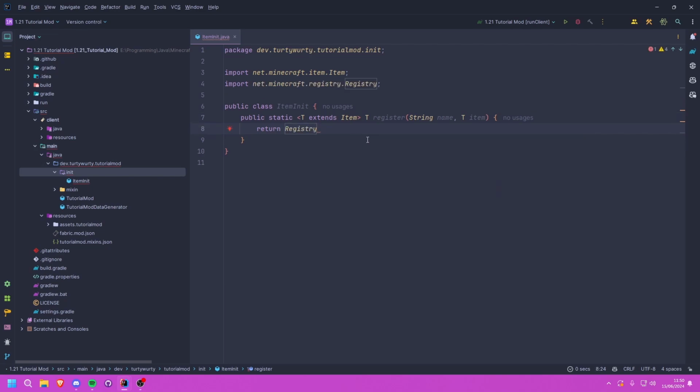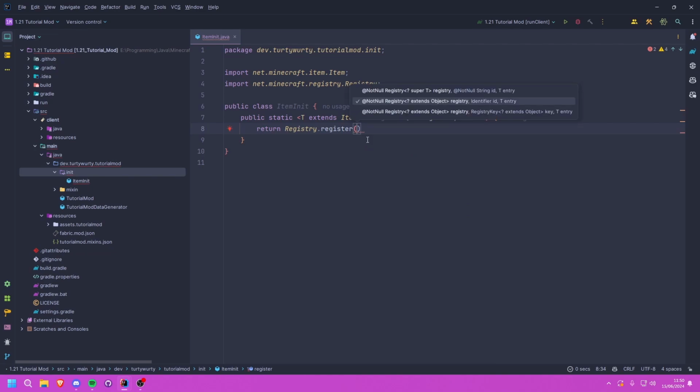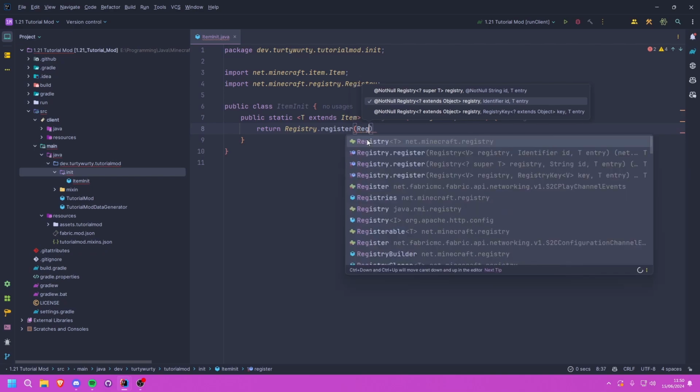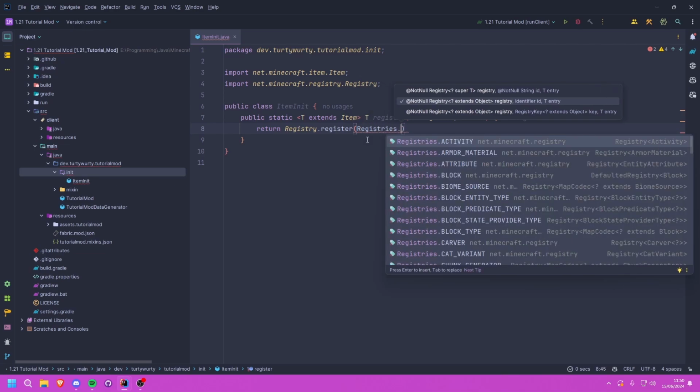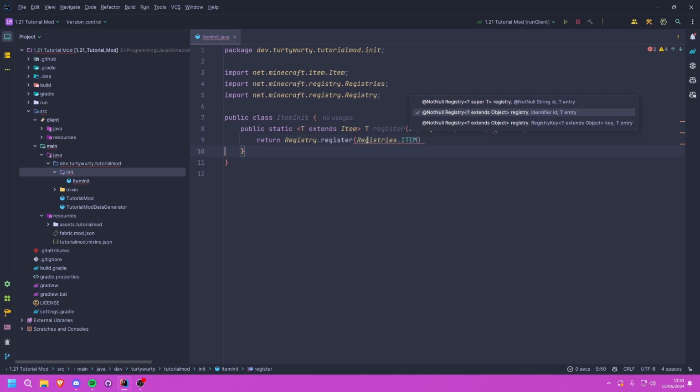So make sure you import the correct one there. You want to do registry.register. We then need to pass in the actual registry that we want to register it to. So for that, we need to do Registries dot, and then we can do ITEM, and that needs to be uppercase. Then we can actually pass in the identifier. So effectively, this will be the name of your item.